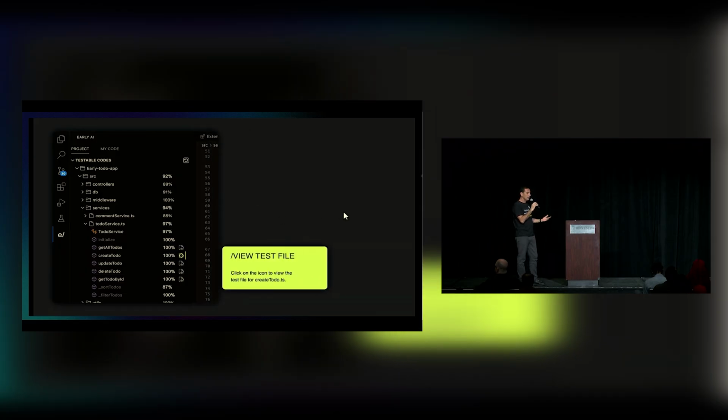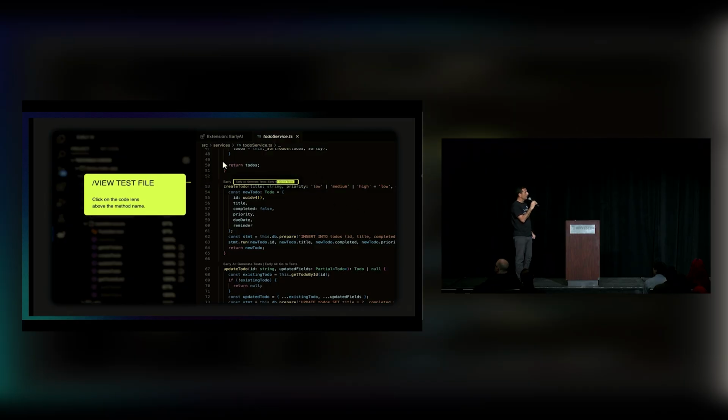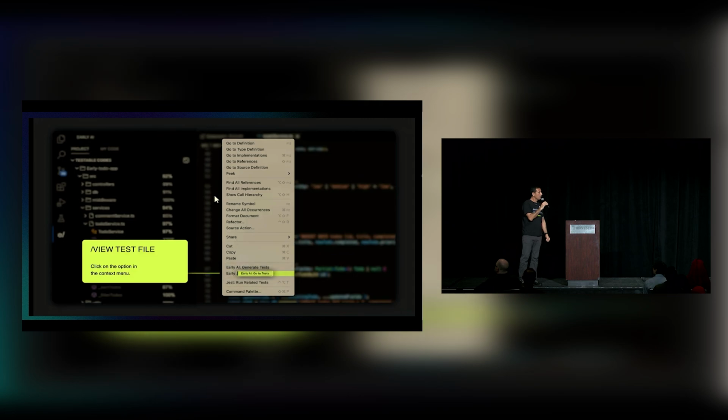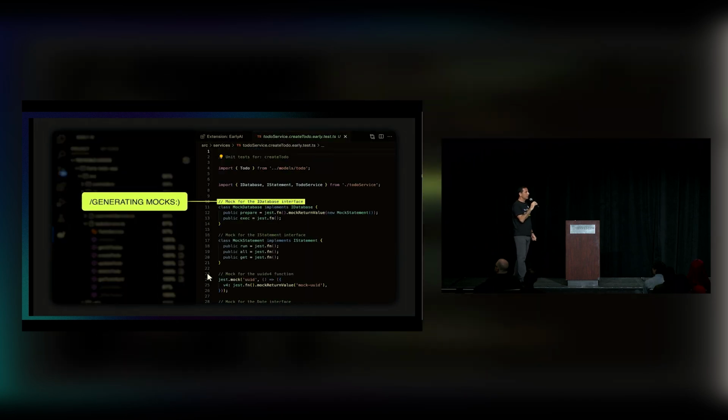And then the next step is to look at the tests that we generated. So you can click on the code lens. You can right-click, if you don't like our UI, on the context menu and jump to the tests. The reason we get to such a high coverage is because we generate very high-quality tests.